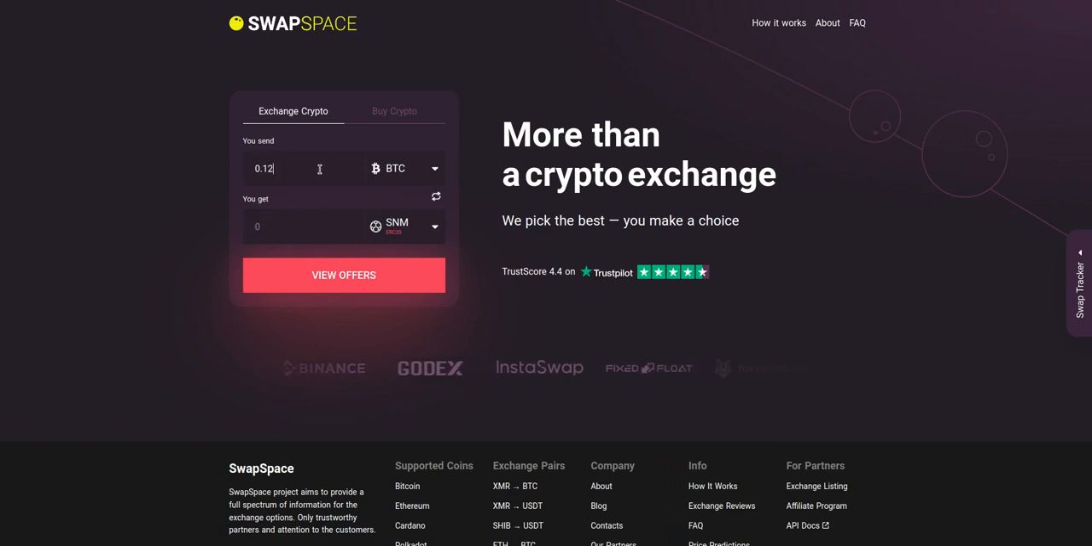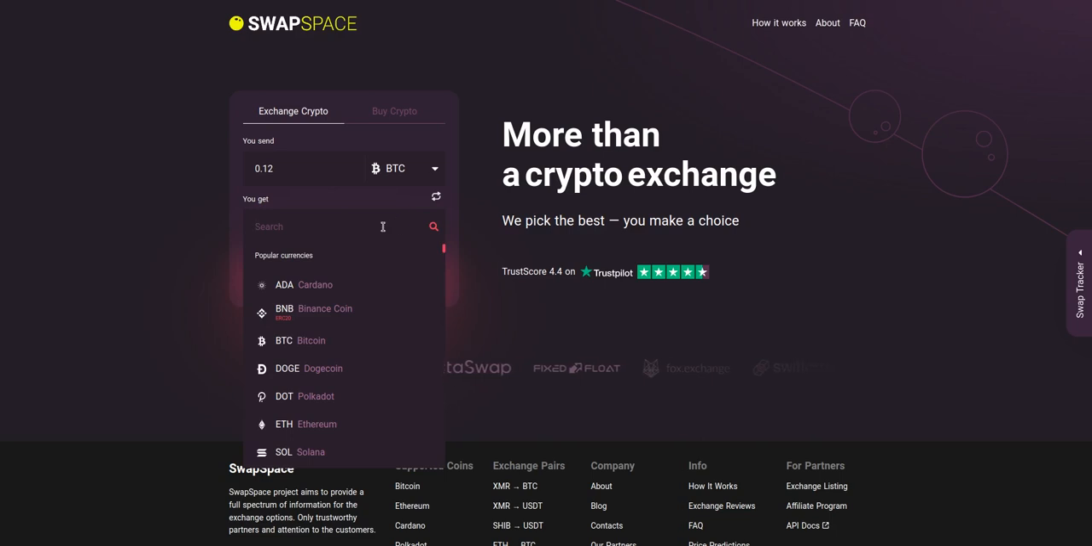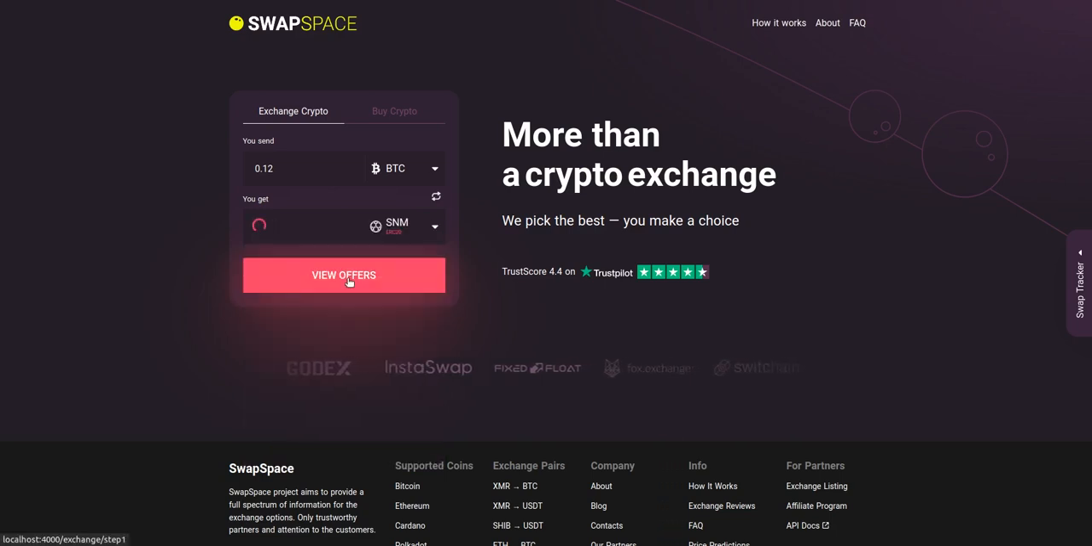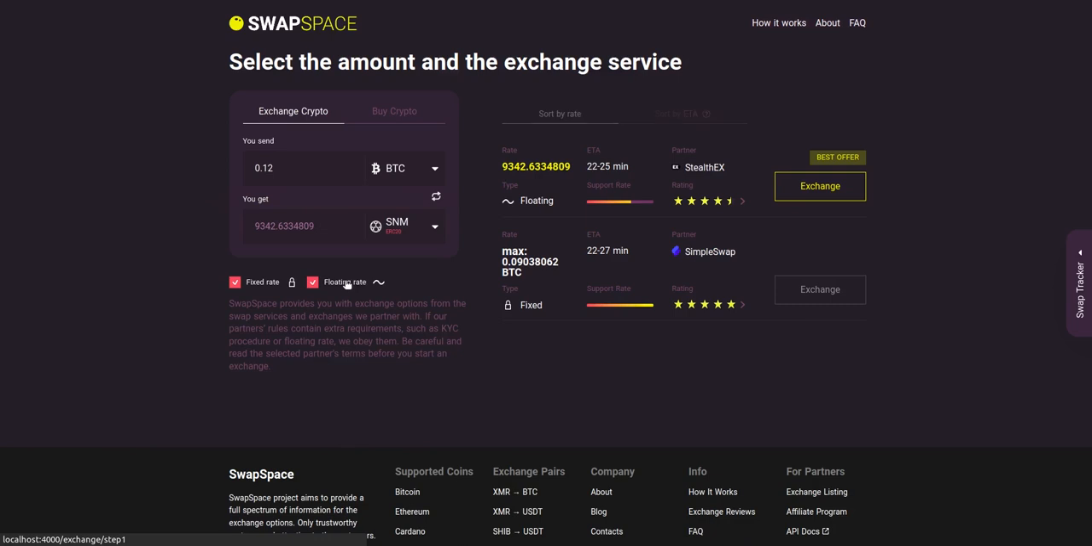Next, enter the number of coins you want to exchange. Now, select SNM in the You Get section. You can also use the search bar. You will instantly see the approximate amount of SNM you will receive. Be sure that you are not sending less than the minimum amount, because there is a minimum amount for every exchange. After that, press the View Offers button.